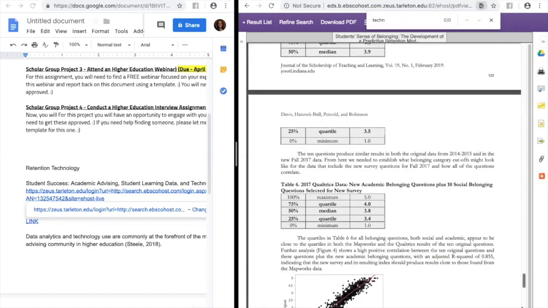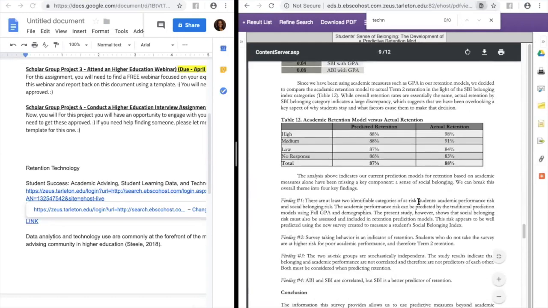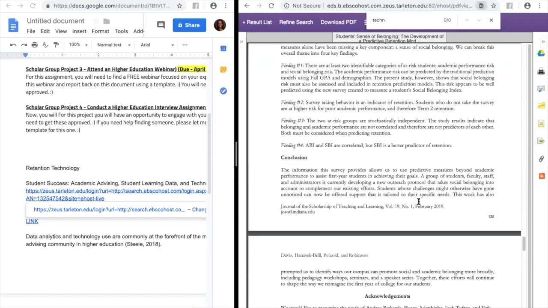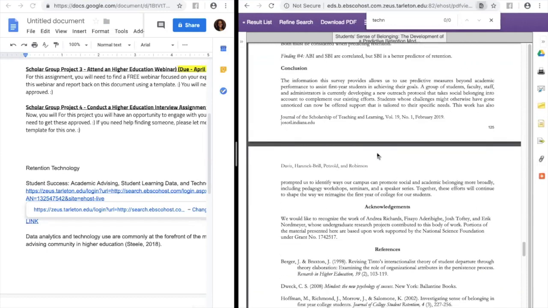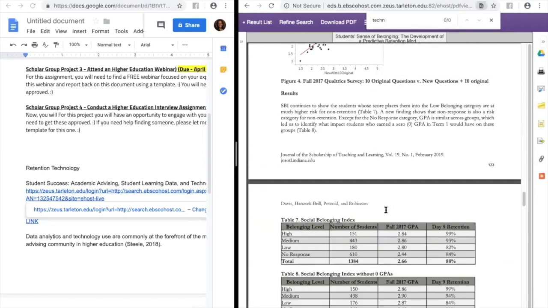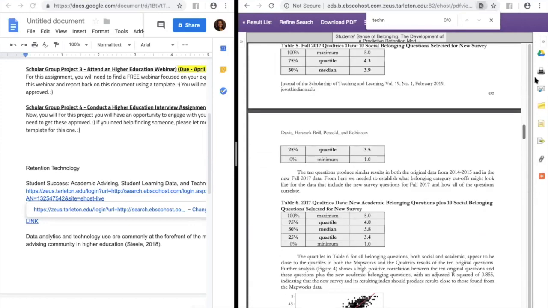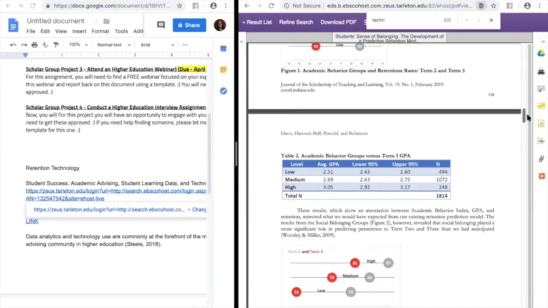Okay, so because I don't want to read all that, sometimes I'll go to the bottom and it always talks about the conclusions, implications. Let's see. I don't see anything about technology in this one. They said that there was a technology piece, but let's see if I'm missing anything.